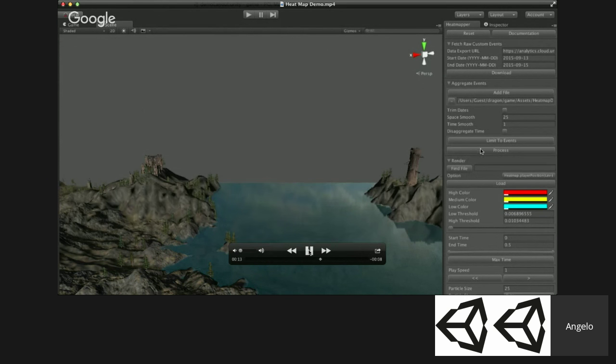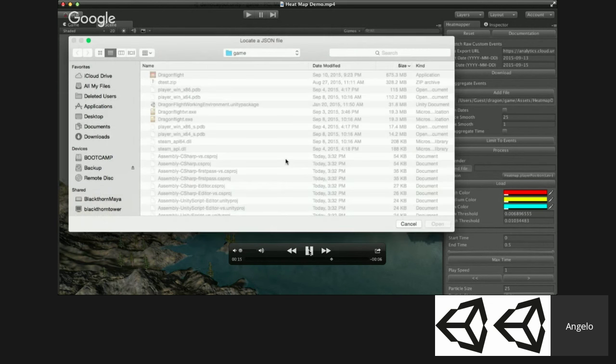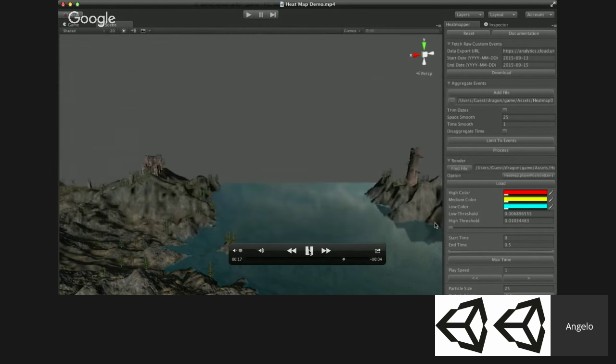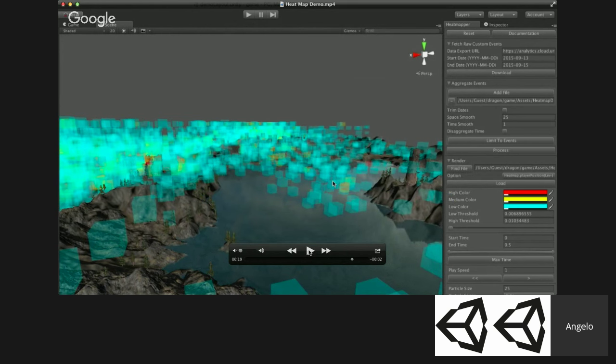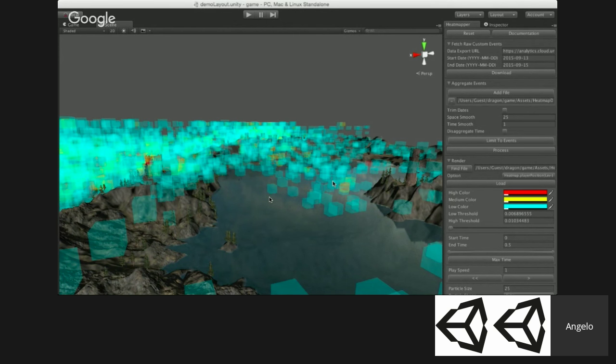And with that, you'll be able to take the data, see it's processing the data, it's processing the JSON, and then here it will actually load, and this is a real cool feature, it'll actually load the data that was collected by Unity Analytics into your game scene. And so this is a really powerful feature.